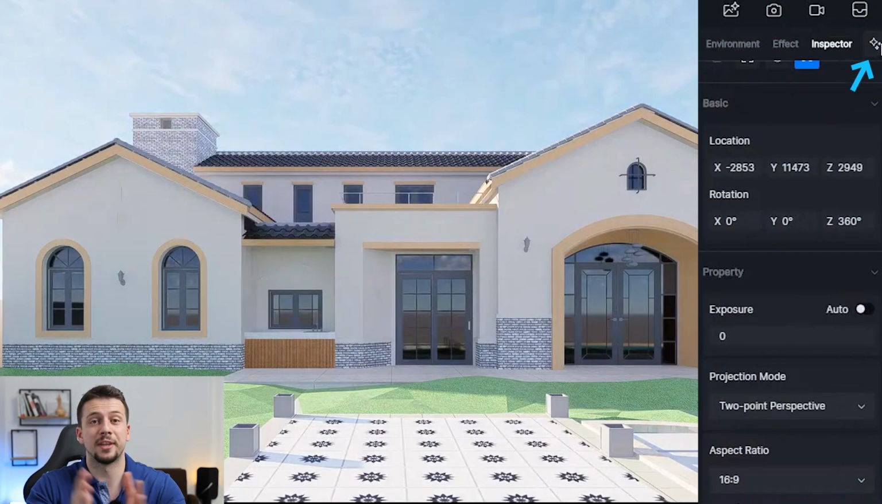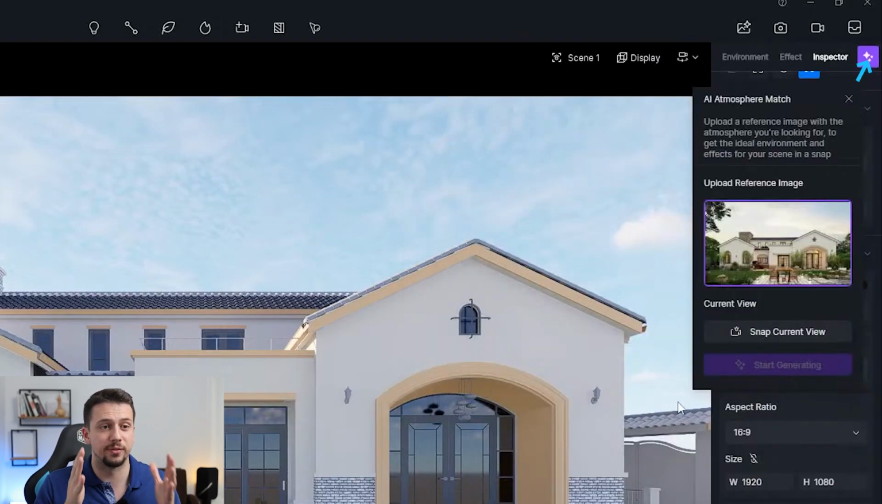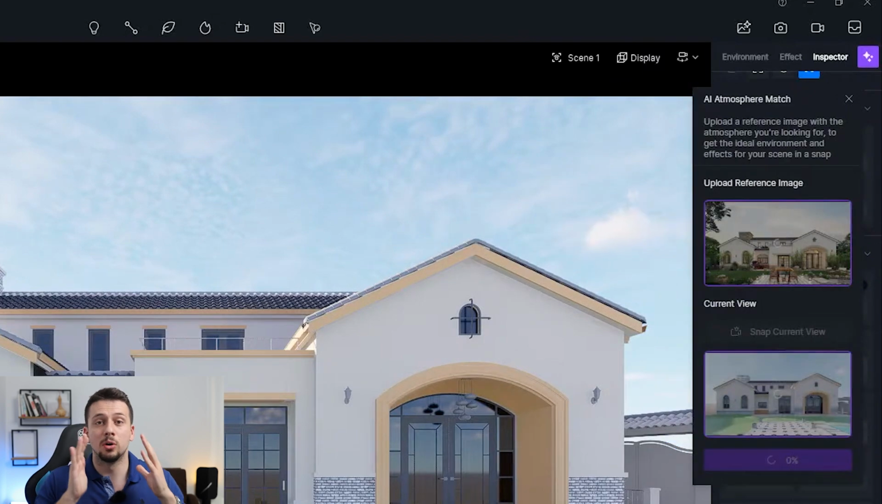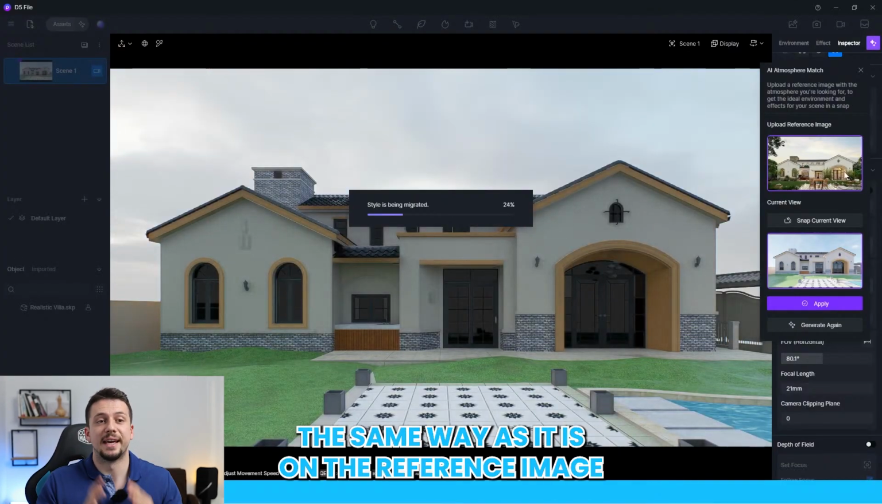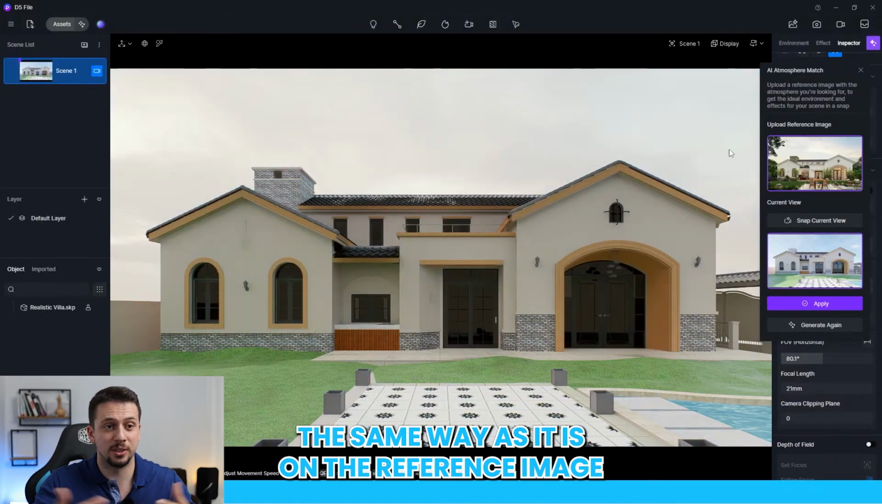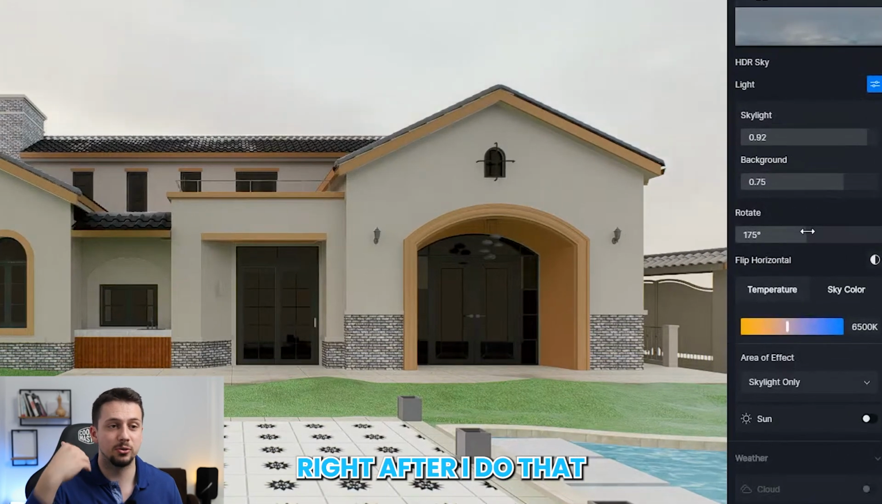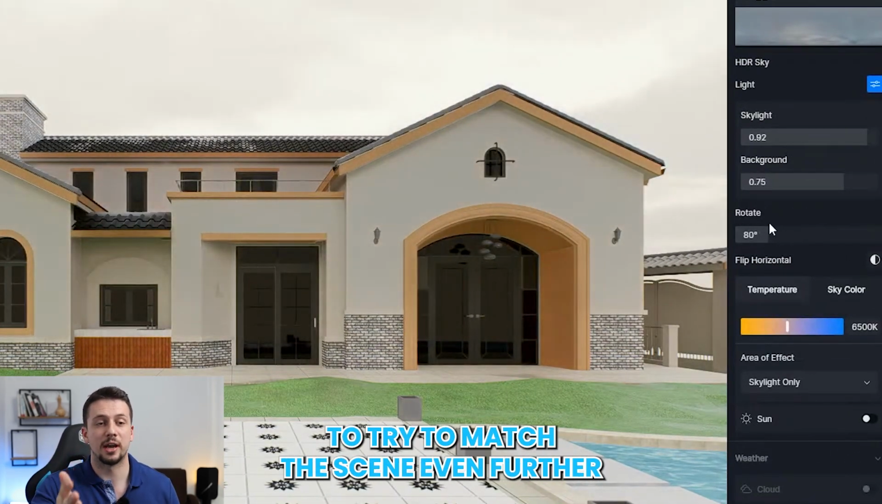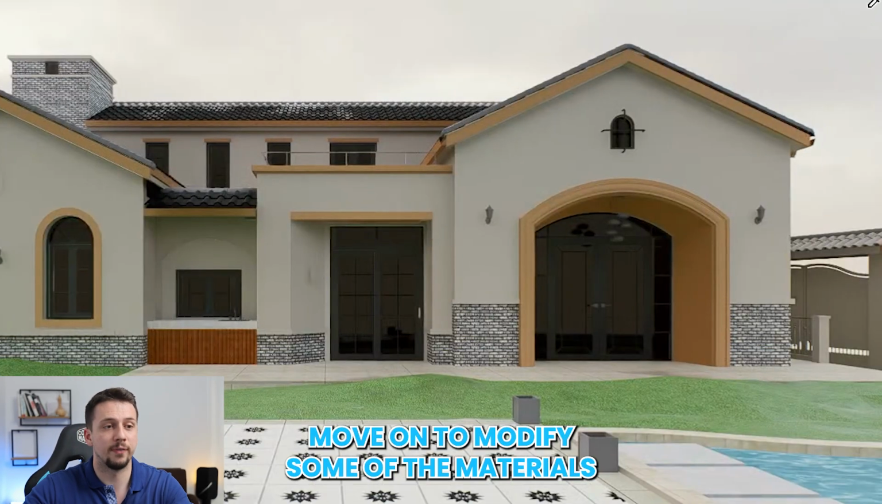Right after that, I'm gonna go to the AI Atmospheric Mask, which is a very smart AI tool where I can literally upload a reference image and that will be used as a reference to match the lighting on our scene the same way as it is on the reference image by using AI, and only D5 has this feature as of now. Right after I do that, I'm gonna try to rotate the HDRI to match the scene even further, and then I am going to move on to modify some of the materials.